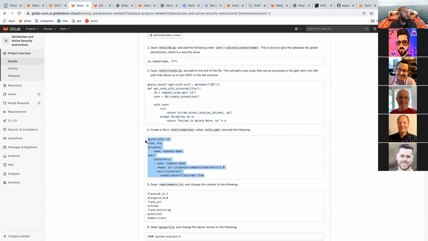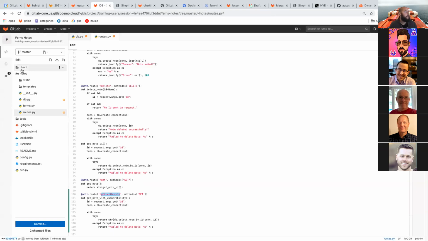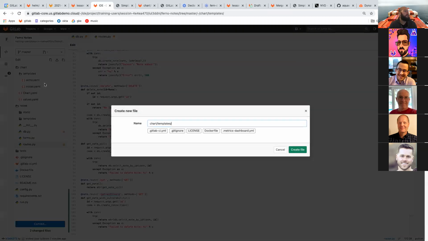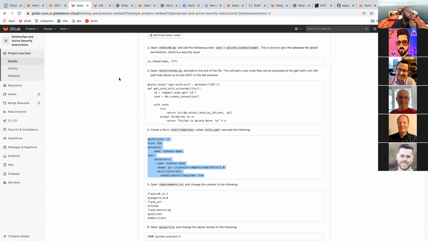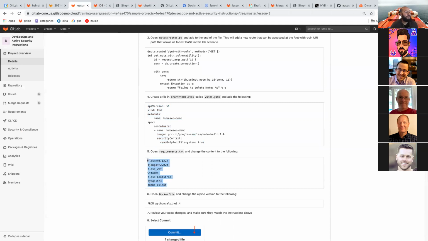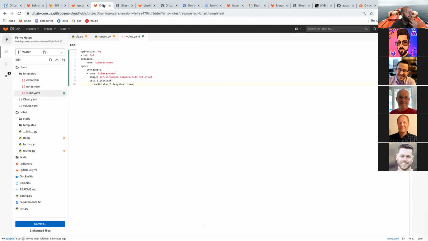I am going to add a Kubernetes manifest that runs an application called node hello. So I'm going to go into chart, templates, and create a new file called vulns.yaml, create the file. Okay, and then I'm going to go ahead and add all these different vulnerabilities to requirements.txt.